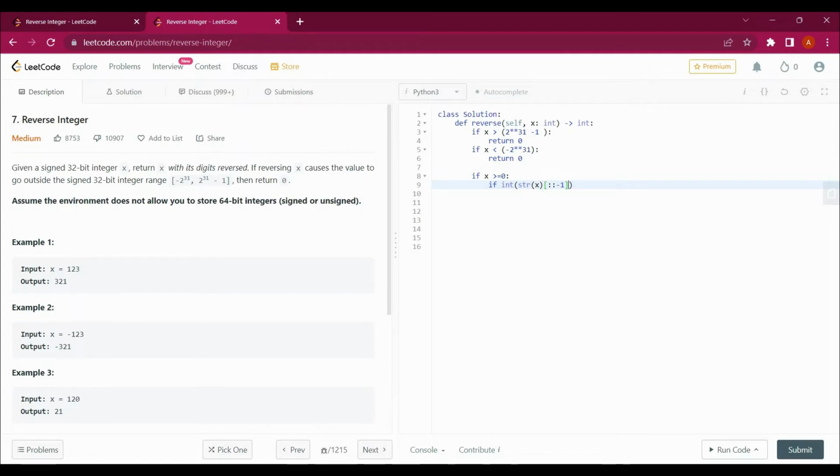The int of str x is this, and then it's less than equal to this thing. Which thing? This thing. So I will say that 2 power 31 minus 1, then return int str x, this, and return 0, else if minus int str x.